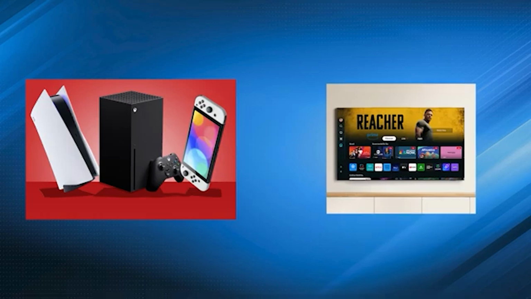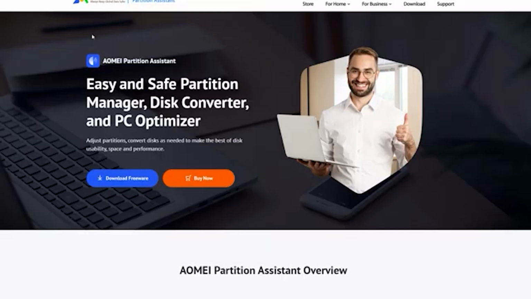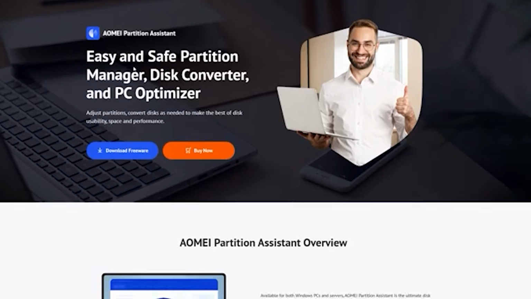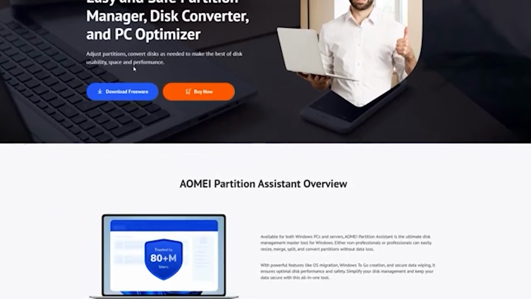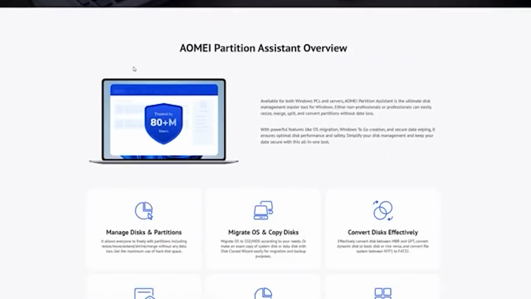Now, let's see how to use AOMEI Partition Assistant to format any drive into FAT32 in Windows 11/10/8/7. If you need this free tool, click the link in the description to download it for free.